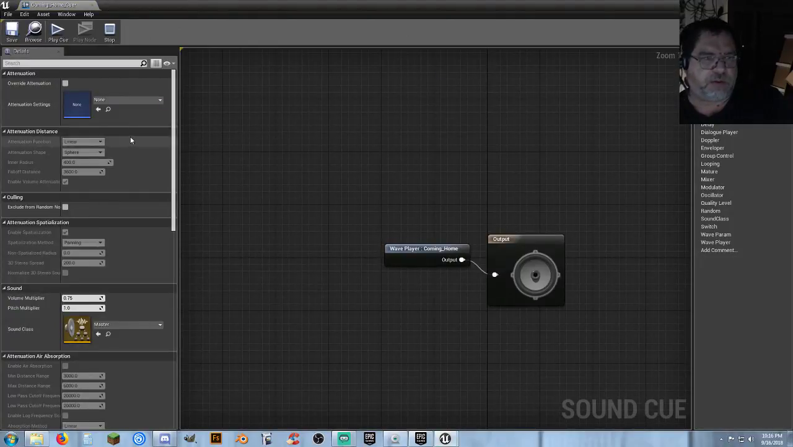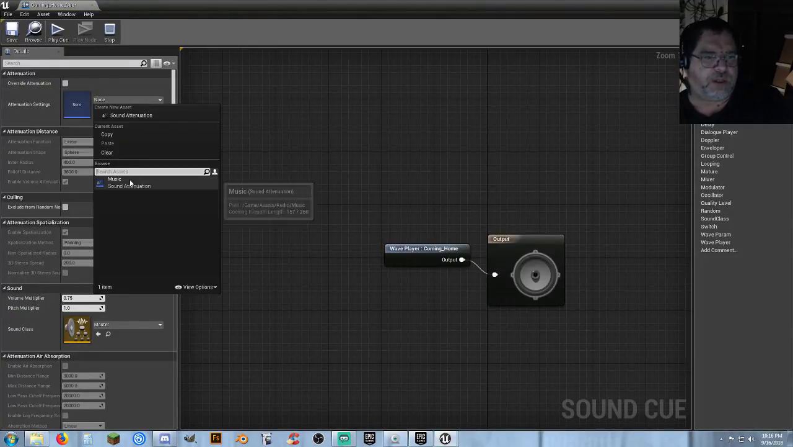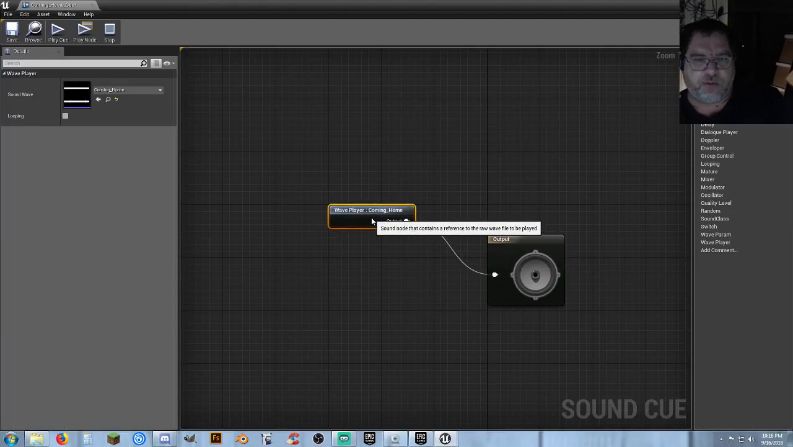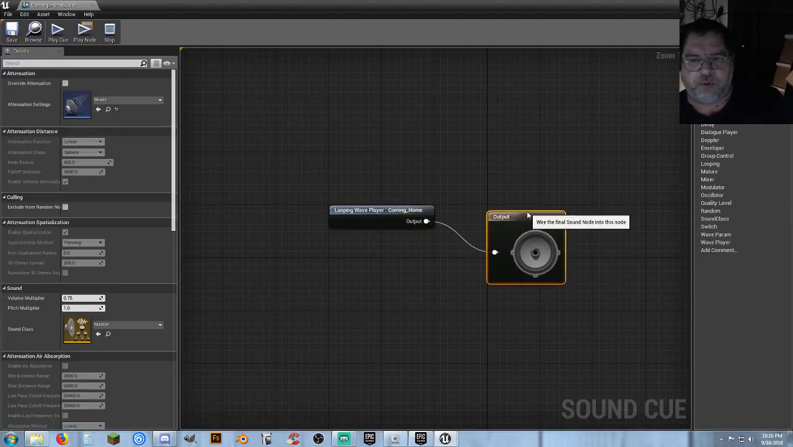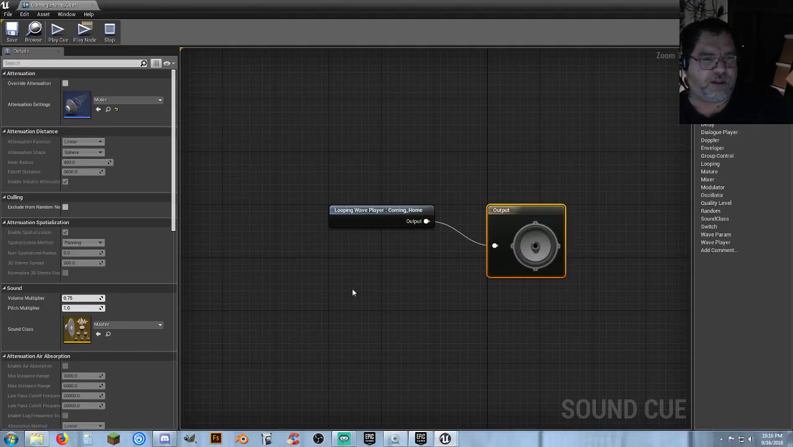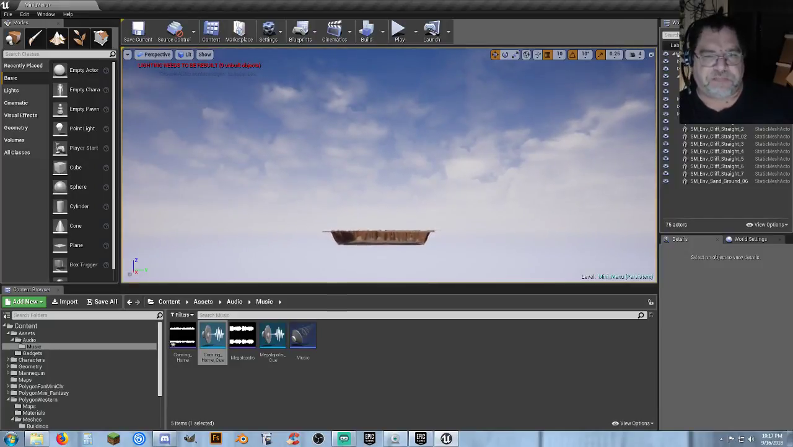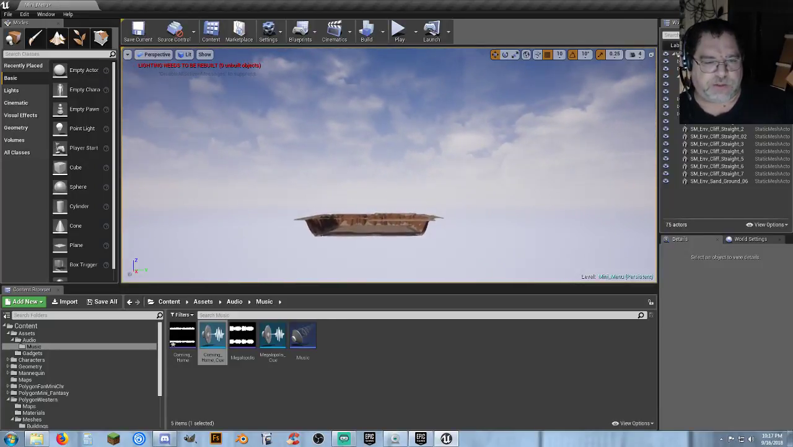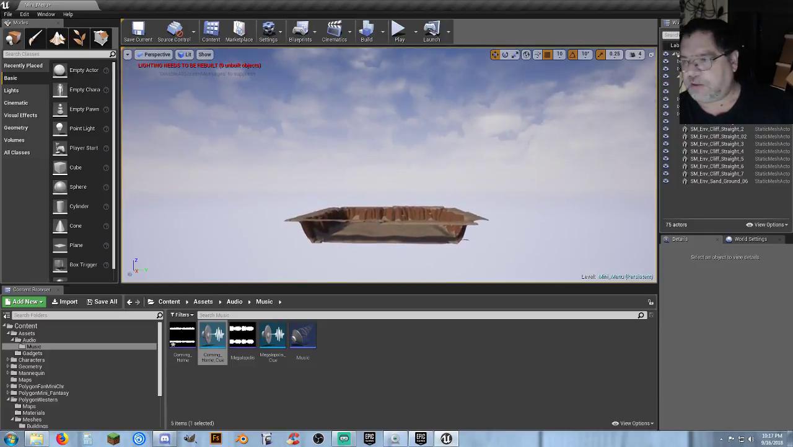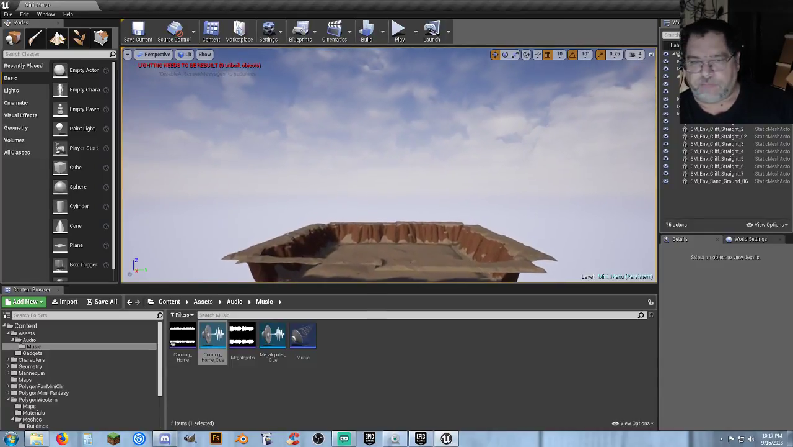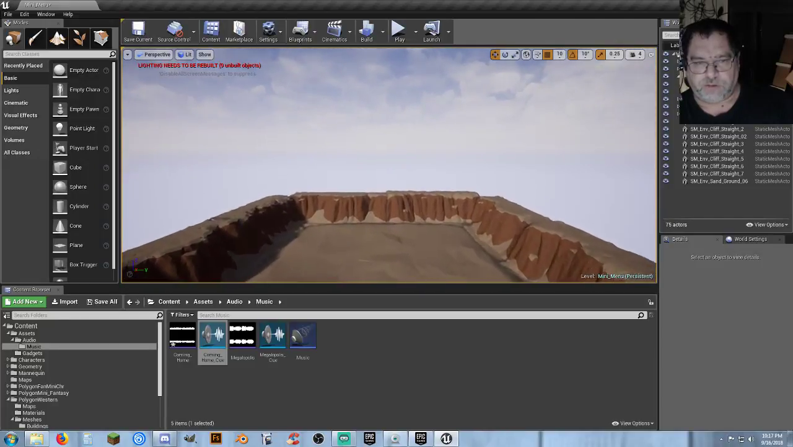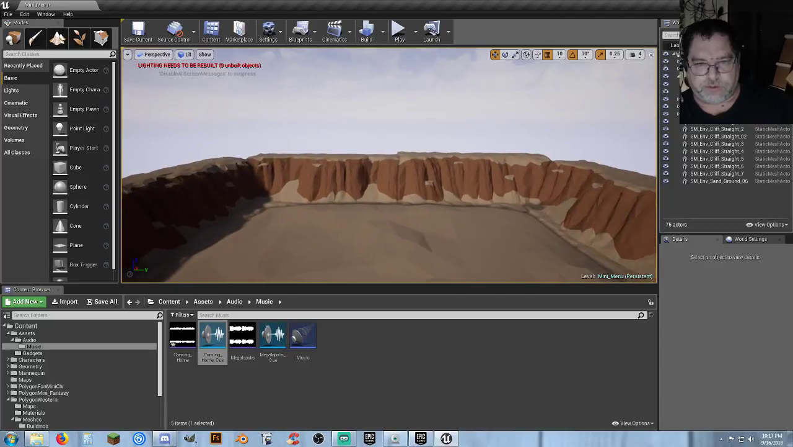So go in here to this one and go in here and tell it to use the music attenuation. I want to make sure that it's set to looping, not pooping, I said looping. So volume, let's go back to 0.3 and see how that sounds. Save, and now I need to go back way over here, and I want to drop that sound cue, excuse me, into the map. So that should do it nicely.